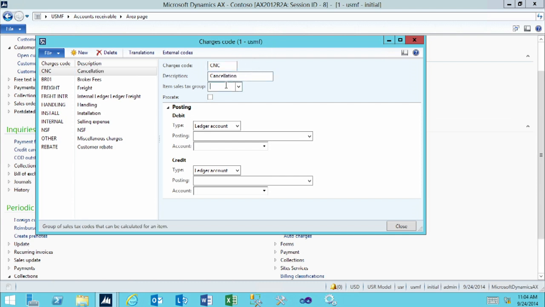If this particular code should be taxed, you can select the item sales tax group. On accounts receivable charge codes, you'll also notice a prorate checkbox. The prorate checkbox allows you to prorate the total amount of the charge across multiple invoices. This is useful, for example, in a scenario where sales orders might be shipped on multiple shipments. Instead of charging the entire freight on the first invoice, you can prorate the amount of fees or charges from the sales order across all of the invoices.